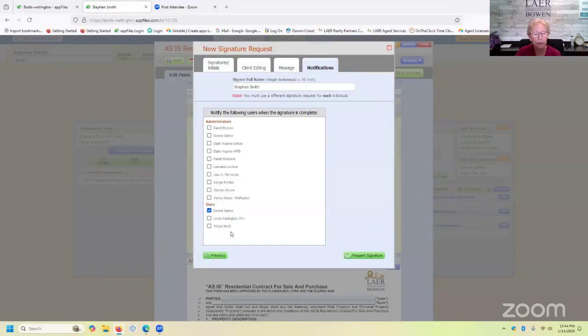And then if you want to alert anyone else when it gets signed, in case you're not always checking your email, because you will get a notification that everything has been signed, you can check off whoever you want to get notified. And then you would just click request signature.